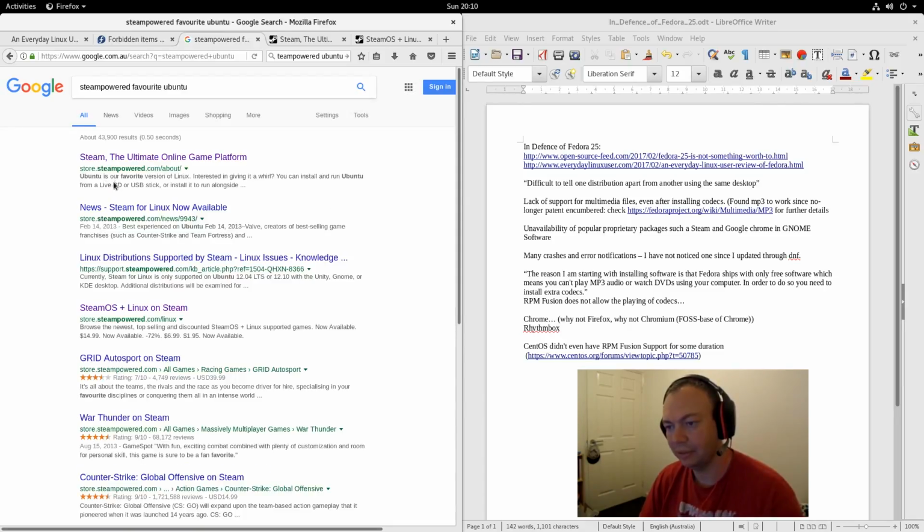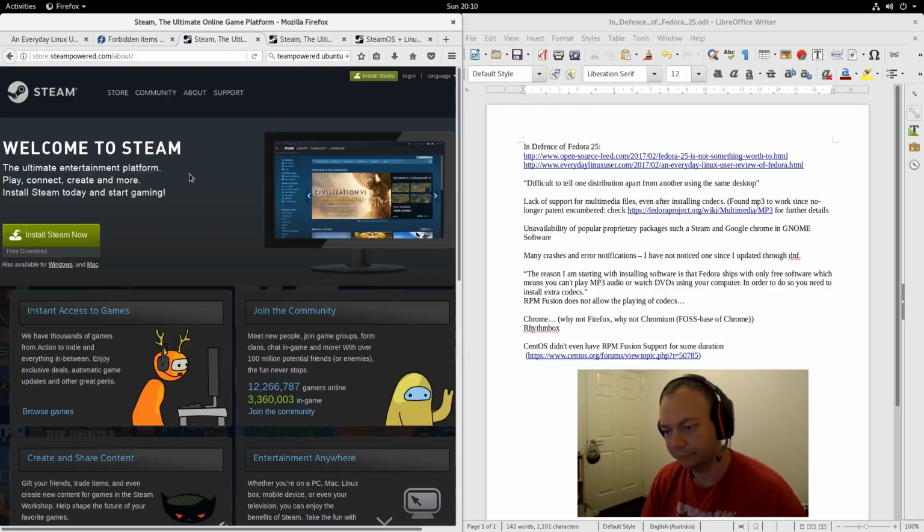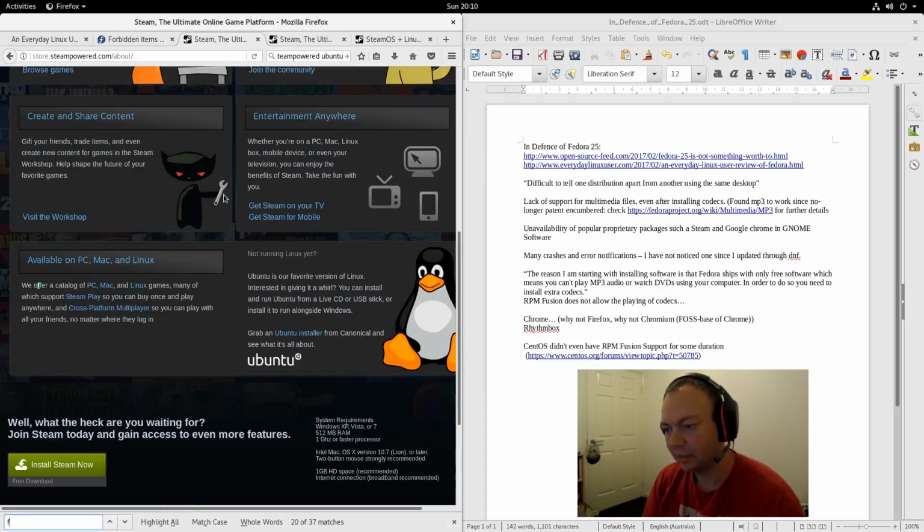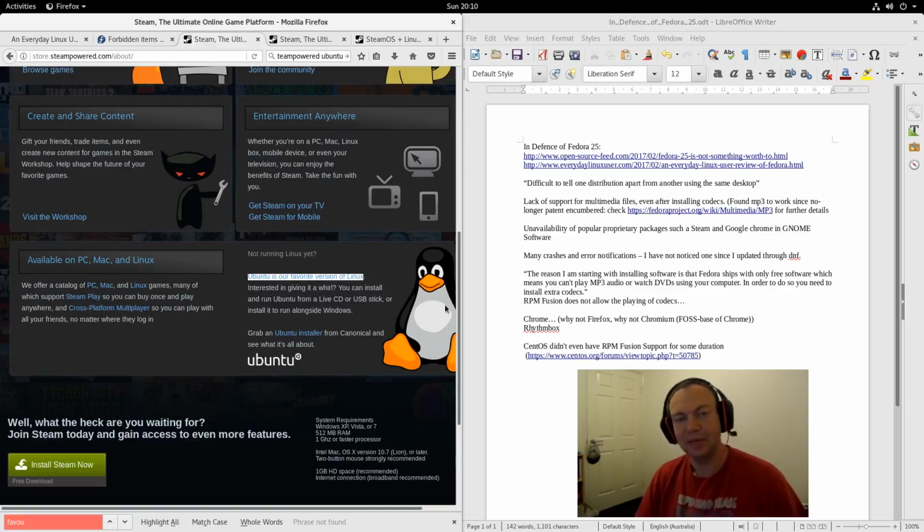Ubuntu, our favorite. Maybe I just read that wrong, so I'll just go to here anyway. There. Ubuntu is our favorite version of Linux. Okay? It should be GNU/Linux, but anyway. The point of it is that that's what they support. Okay? So don't whinge when Fedora doesn't give you that out of the box.